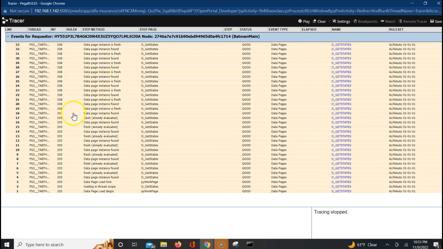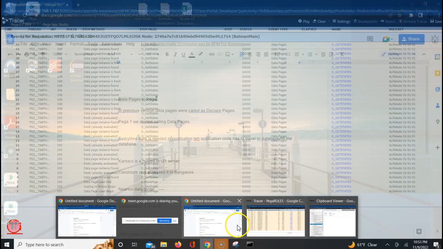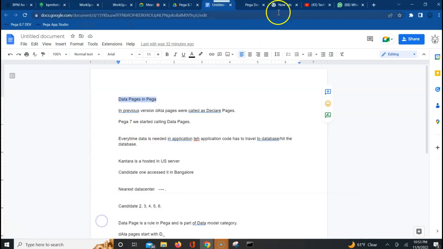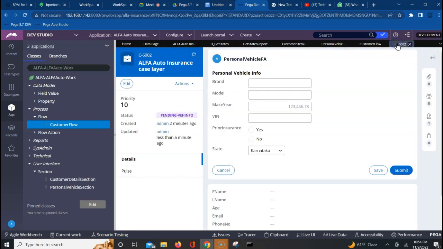So the next time, if you see after 17, it has not hit again. What it has done is it sees that the database instance is fresh and it is found. It is already available in the thread scope. So it accessed that and loaded the personal vehicle info's states drop down. Is it not? Guys, are you able to understand? Does it give you a clear understanding of why data pages are necessary?